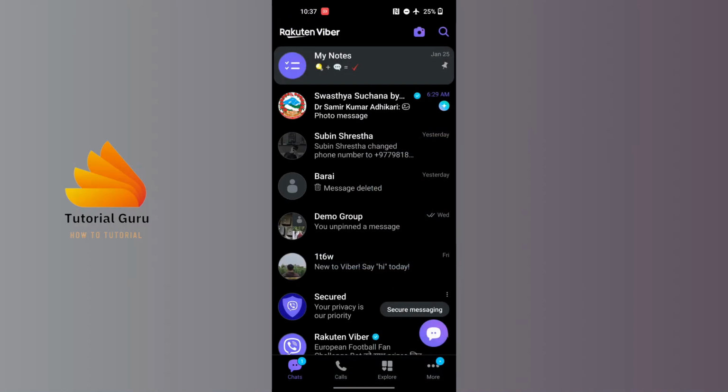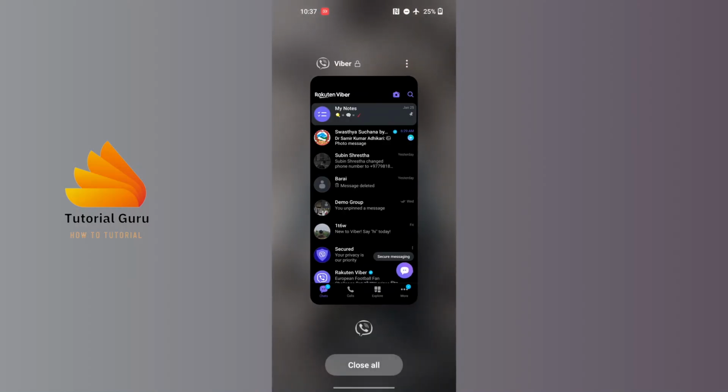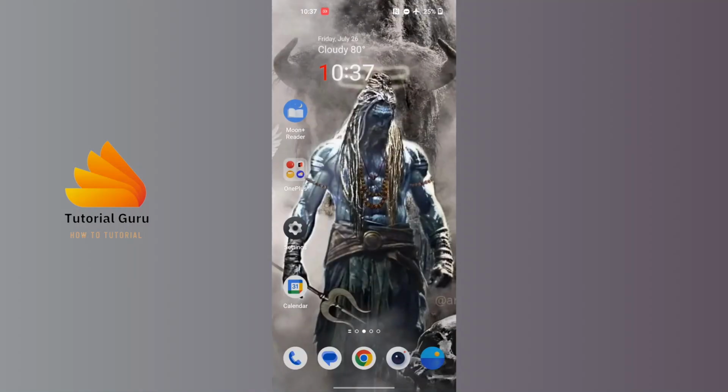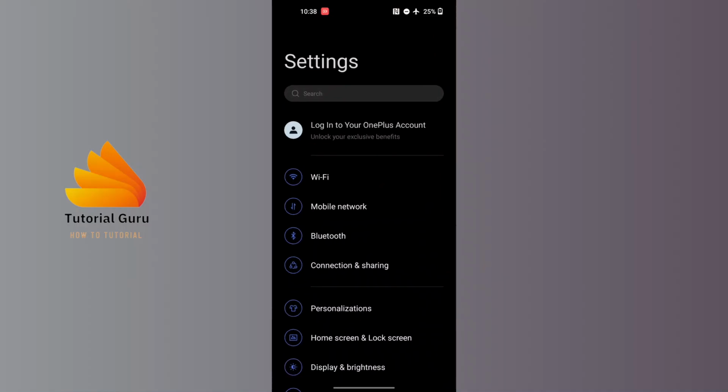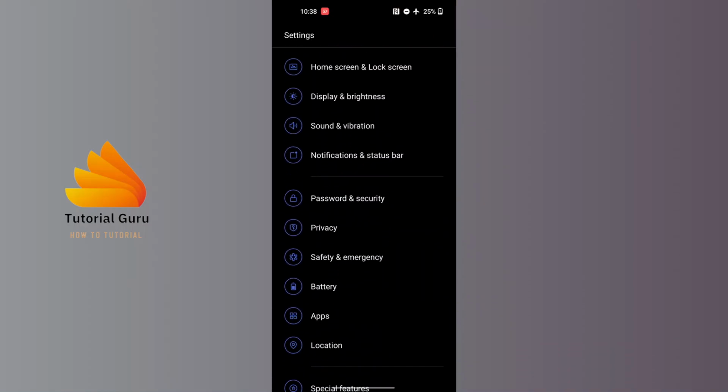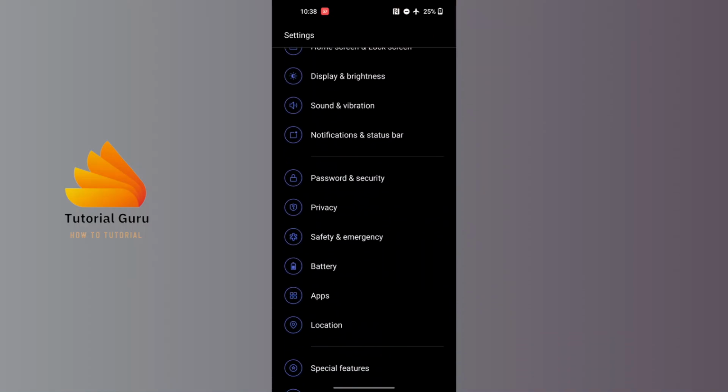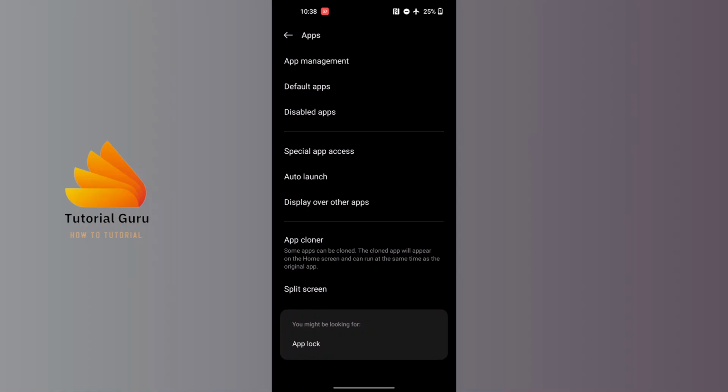back and turn off your Viber app or exit your Viber app, and then clear the cache of that Viber app from the settings of your phone. To do that, open the settings on your phone and scroll down until you can find the apps option available for us. Tap on apps and tap on app management at the top of the screen.